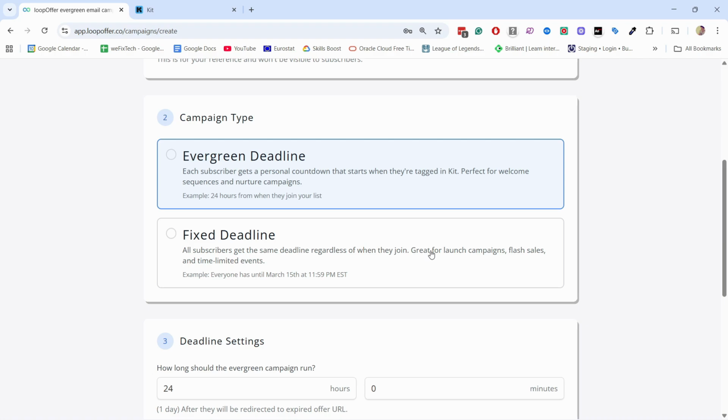So the deadline is the same for everyone. However, with Evergreen deadline, each subscriber gets a personal deadline that starts when they get tagged in Kit. So this is perfect for your welcome email sequences and any type of Evergreen campaign.